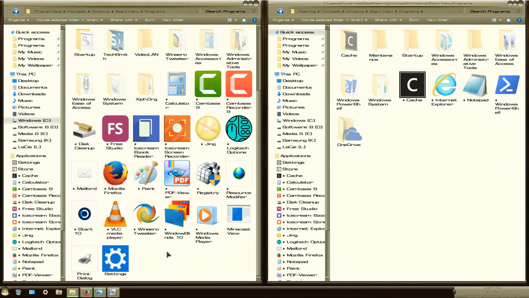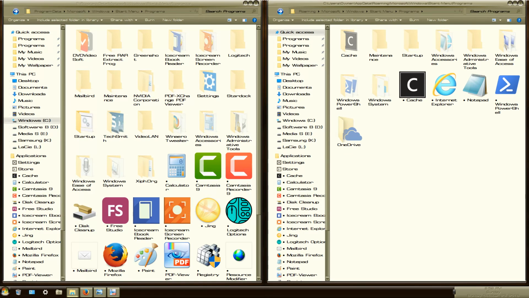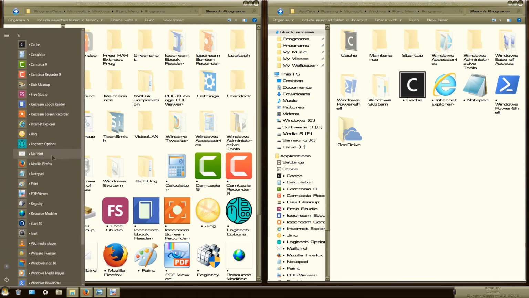You make shortcuts, copy the shortcuts, make new ones of them, and put them outside in the parent folders, and then rename them in a style that I've done here.